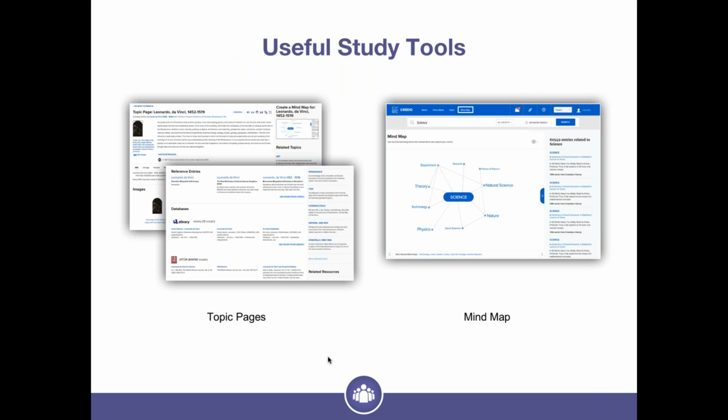We also have some useful study tools, including topic pages and a mind map. Mind map is a visual search tool. I'm going to give you a demo of those things as well. But I wanted to give you a little taste that we're not just ebooks, we're not just a searching database, but we have some fun tools that will be engaging to your students as well.